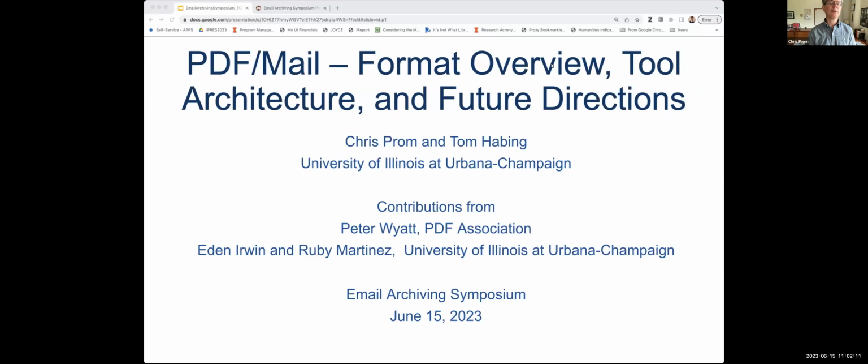As you can see from the title here, what we'll be doing essentially is giving you a format overview for this proposed PDF mail format, and also a description of a tool architecture that Tom is developing to provide some instantiations of those PDF mail files, so we can see what they would look like and use them. And then we'd of course very much welcome a discussion with all of you about future directions for the project.